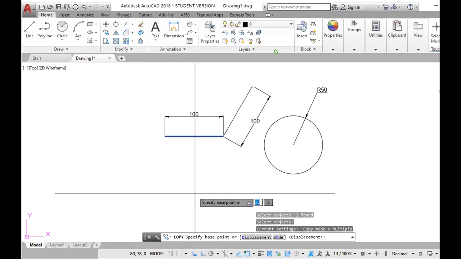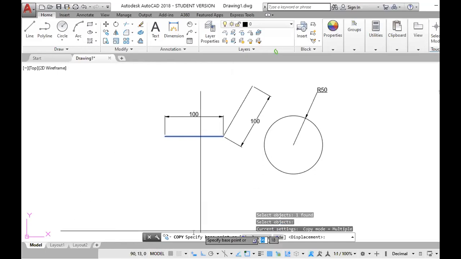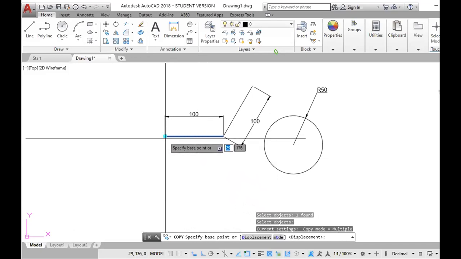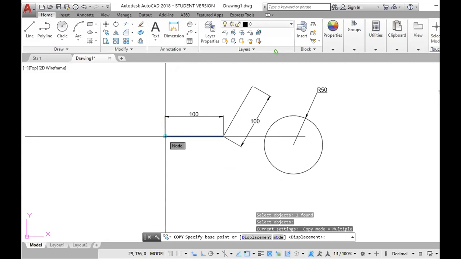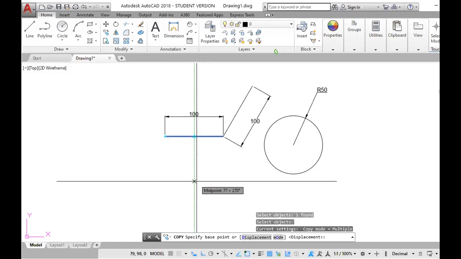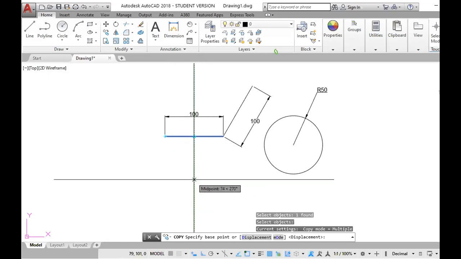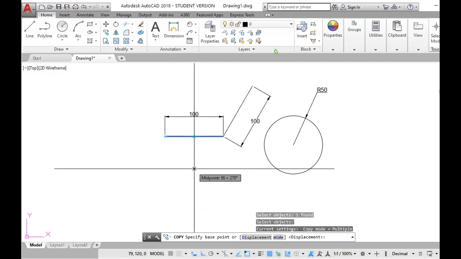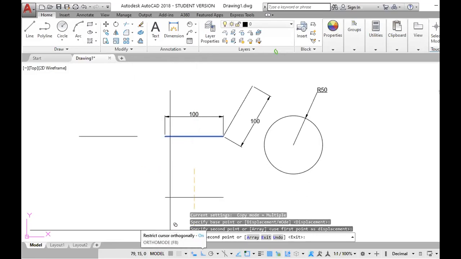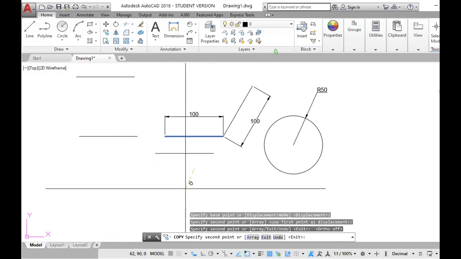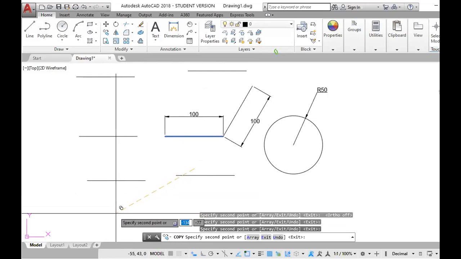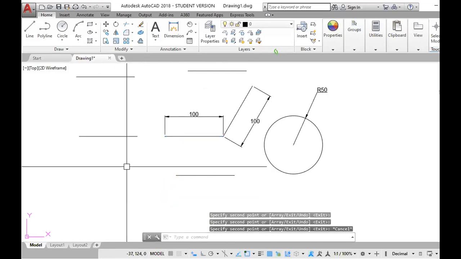I click enter. And it will ask me to specify a base point. The base point is simply where you want to hold the object by. You can grip it here. You can grip it here. You can even grip it from down here at the point here. So I could click here and I could move this, make copies of that. All right, make copies there. Then I would press the escape key to clear that.